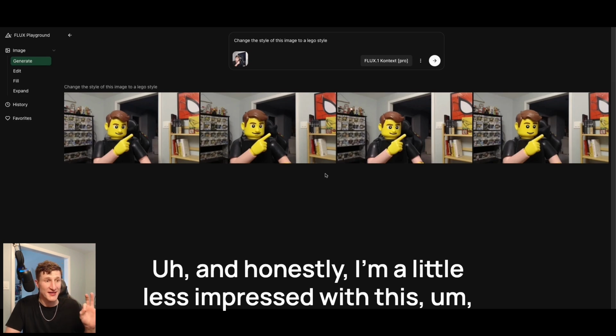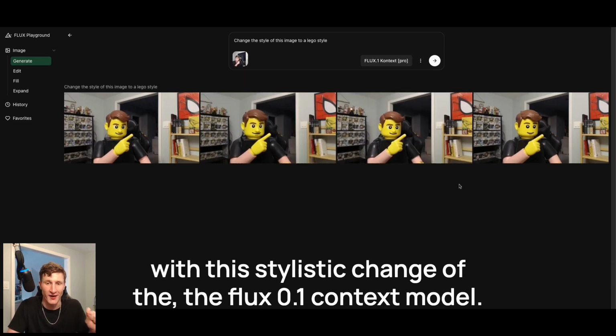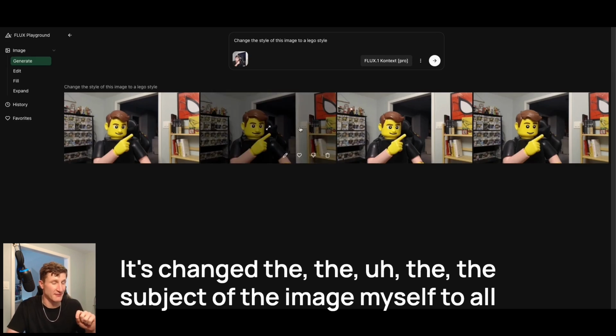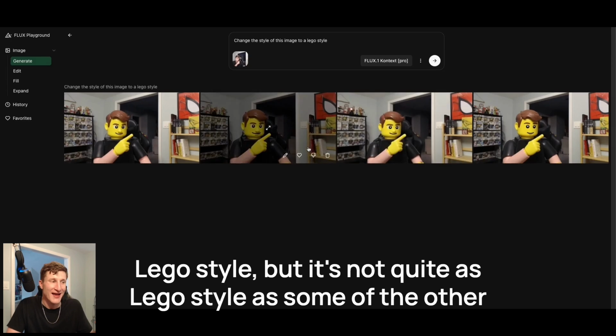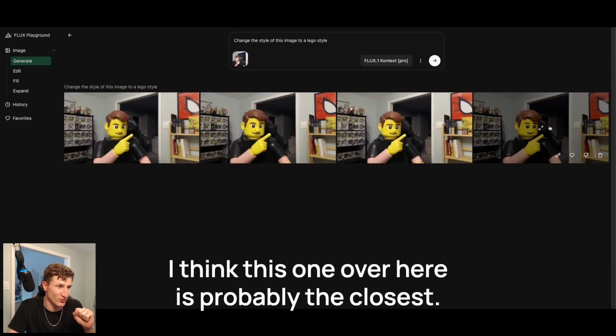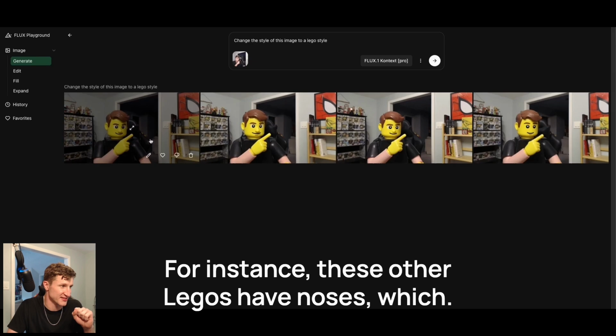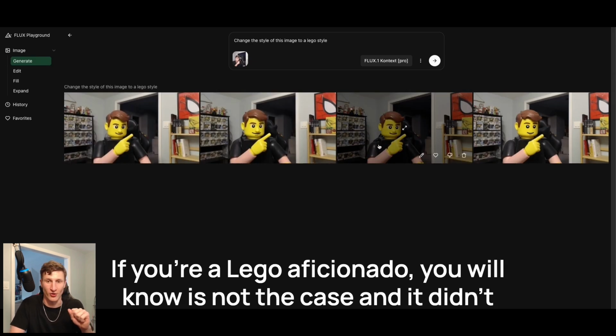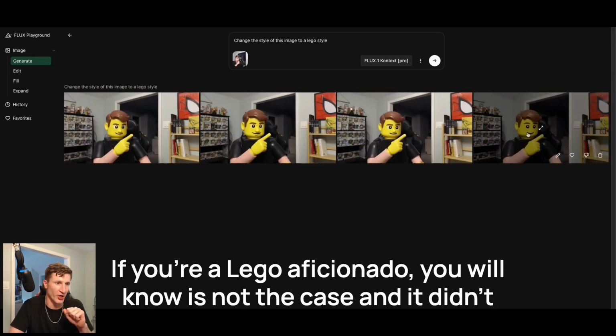And honestly, I'm a little less impressed with this stylistic change of the Flux.1 Kontext model. It's changed the subject of the image, myself, to a Lego style, but it's not quite as Lego style as some of the other generations I've had in the past. I think this one over here is probably the closest. For instance, these other Legos have noses, which if you're a Lego aficionado, you will know is not the case.